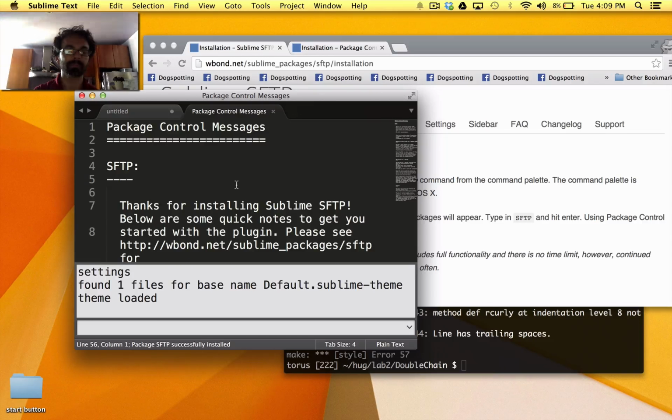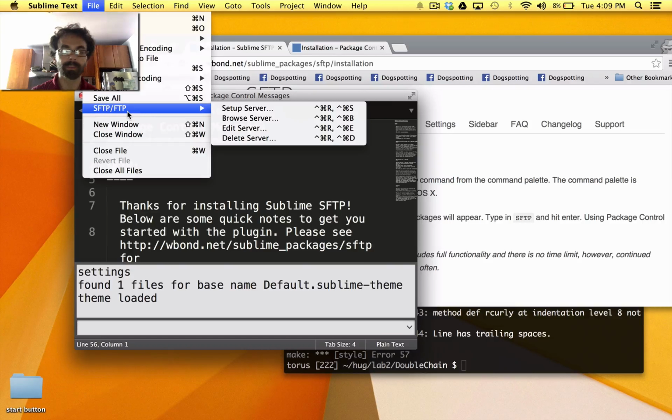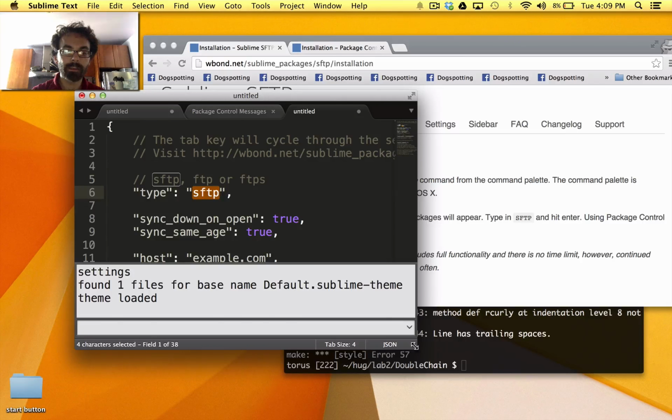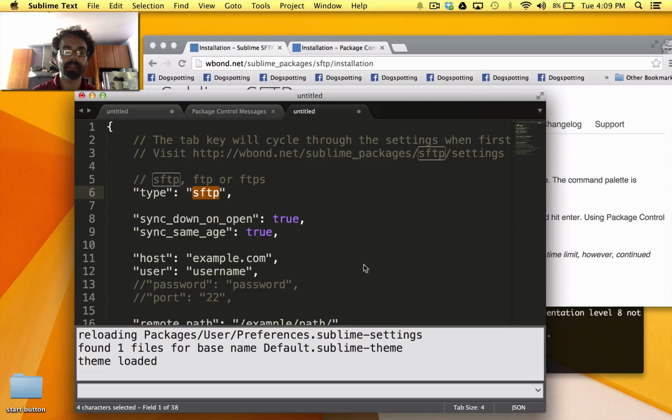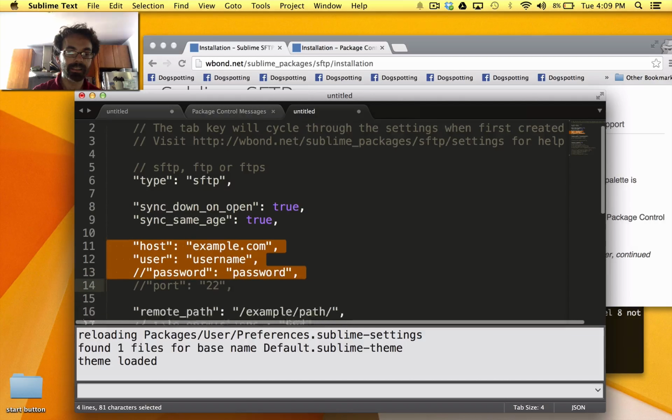Okay, I've installed it. The thing you should note now is that when you press File in Sublime, already there's a new thing. This did not used to be there. What you'll do next is go to Setup Server. And now I'm going to edit my Sublime, so it'll let me edit remote files. So what you want to do is you're going to need to change this line, and this line, and this line.